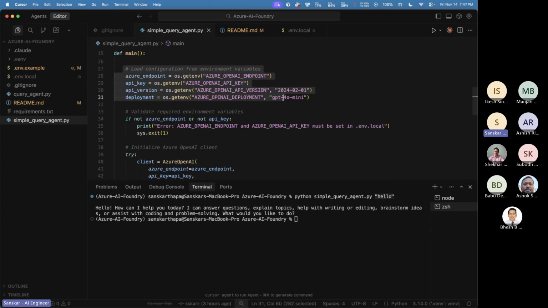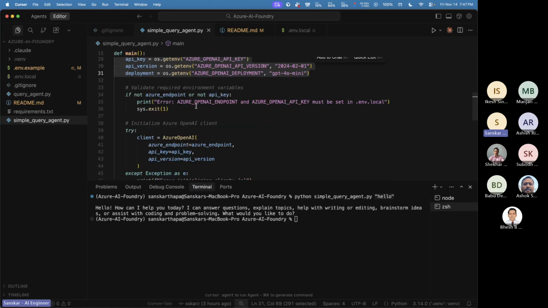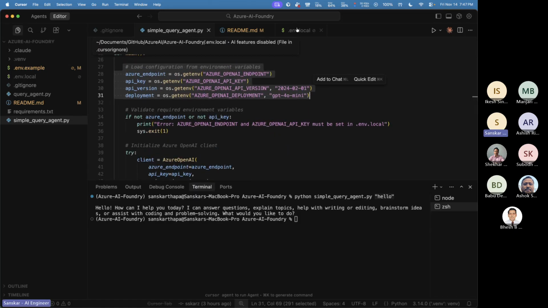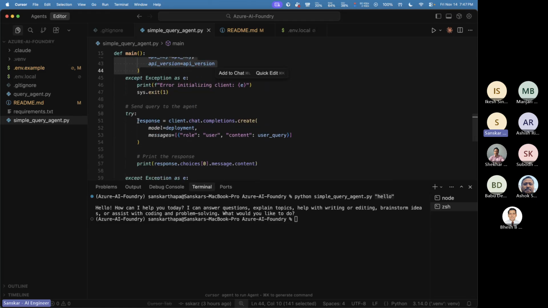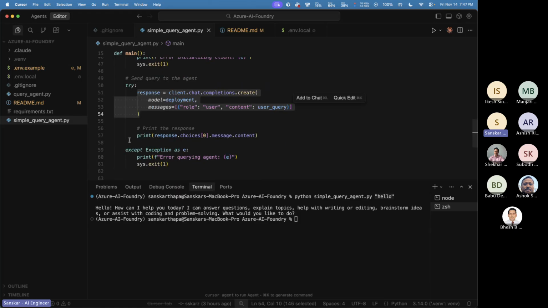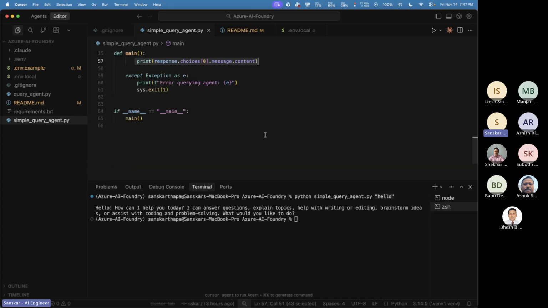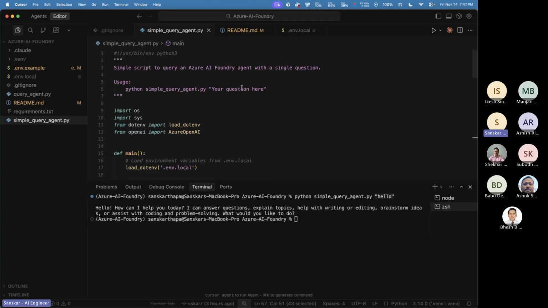And we save all of the endpoints, keys, versions, and the model by grabbing them from the environment variable. And we can set up an Azure OpenAI client, and then we can create a response with our message, send it to the model, and then print the model's content. So this is a very, very simple way you can utilize your agents that you create in Azure AI Foundry inside of actual code.